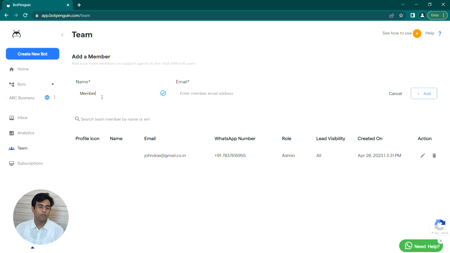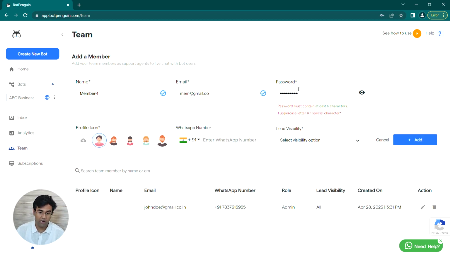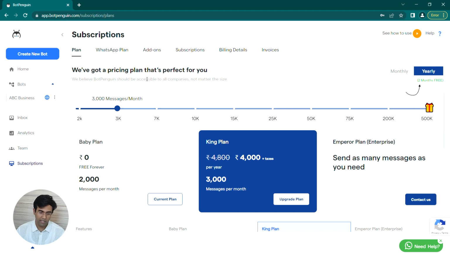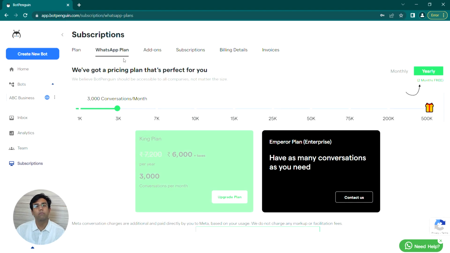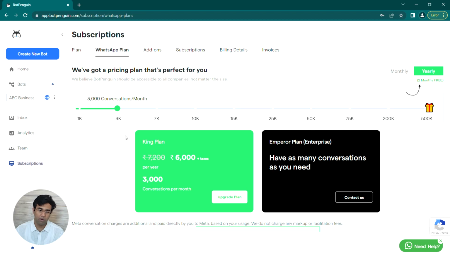From the subscriptions menu, you can choose your plan and upgrade as and when required. We have different pricing models as per your message requirements right here, and you can see the detailed pricing table too. Once you have decided to upgrade to a WhatsApp plan, you can choose it here, and it will be charged on a different pricing plan. If you choose to upgrade to our WhatsApp platform, you can select the pack as per conversations per month from this section. You can check out a separate WhatsApp chatbot tutorial for more details about that.